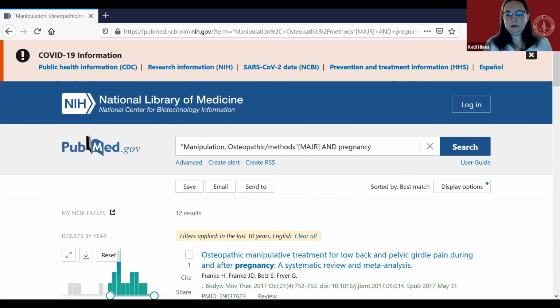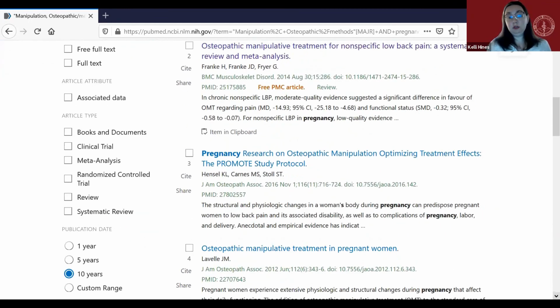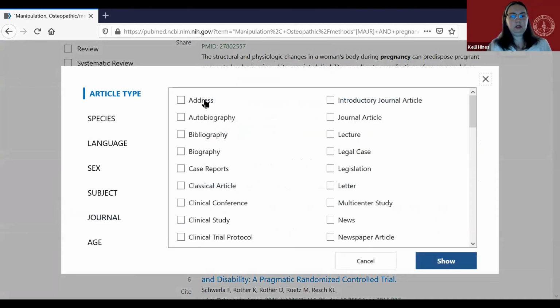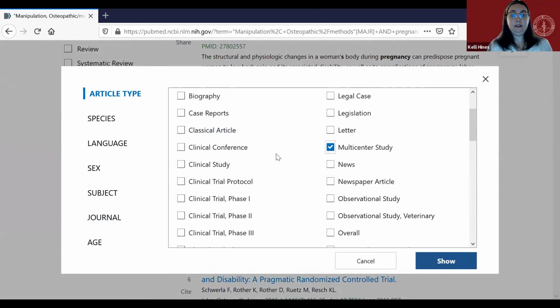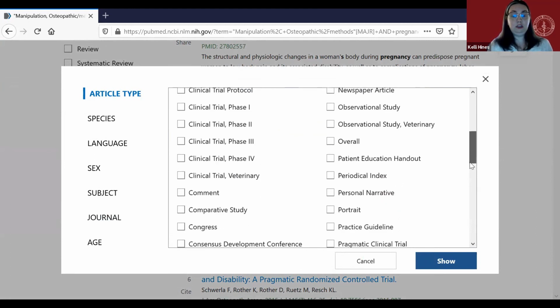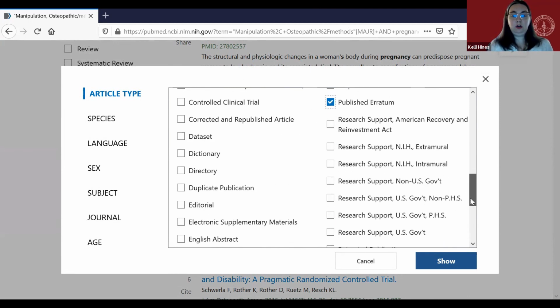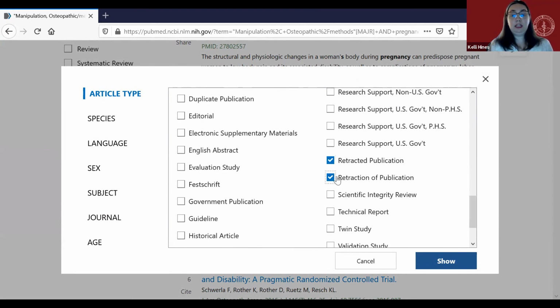All right, so those are some basic techniques that you can use to filter the results. And I'll go ahead and show you some of the additional article type filters that you can use. So you could add in things like clinical conference. You could look at different phases of clinical trials. You can see observational studies, personal narratives. You can look for practice guidelines, for example. And one thing that you can also always do is look for retracted publications as well.